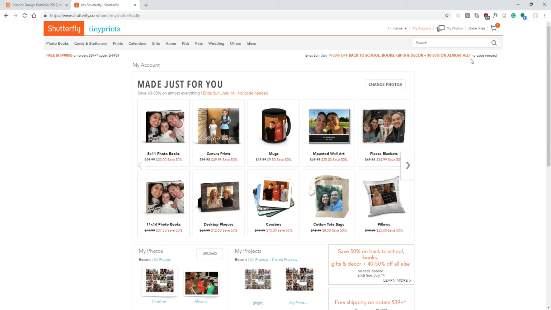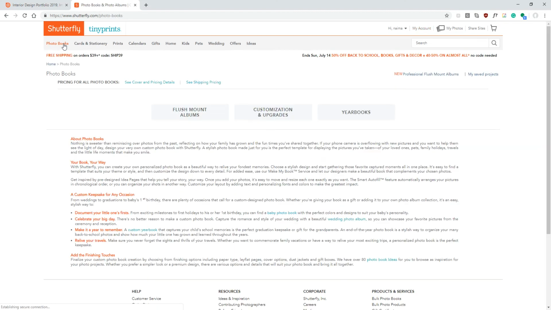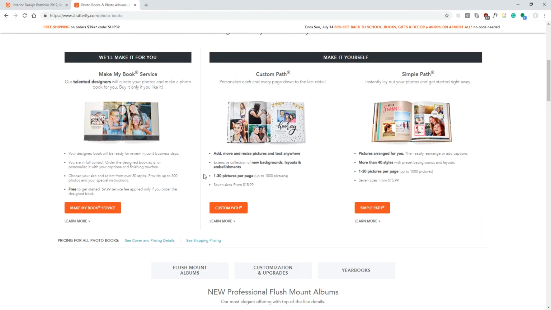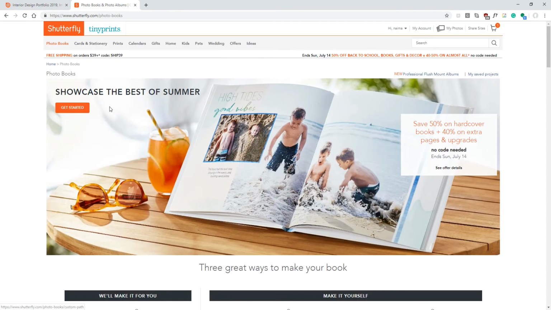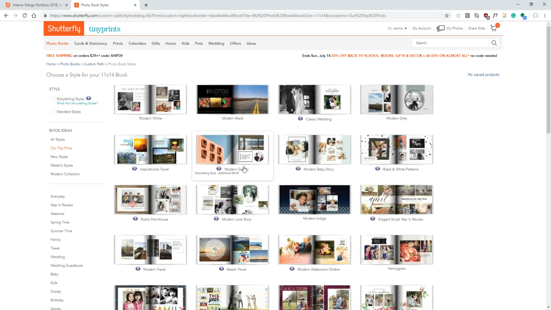But I would like to show you guys how to make a photo book, and really what I have found is if you know how to make a photo book on one website, you'll pretty much know how to do them all. Okay. So under photo books, let me go to the 11 by 14. So up here on the left, you see where it says photo books. I could probably just click on that and scroll down. And I'm going to go the custom path. And I'm pretty sure it's similar if I come here to the 11 by 14 photo book.